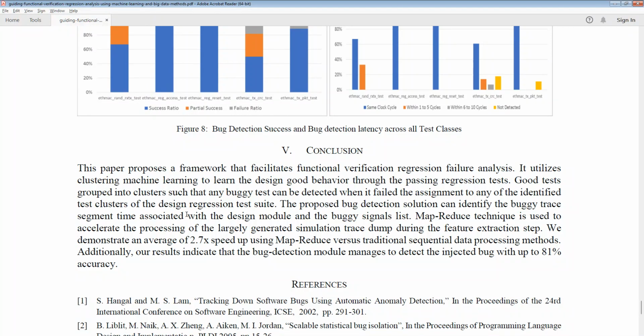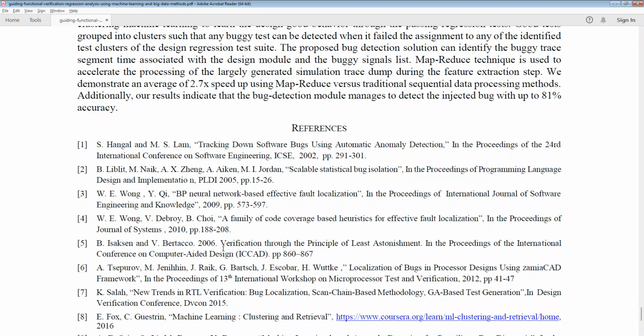We demonstrate an average 2.7 times speedup using MapReduce versus the traditional sequential data processing method. Additionally, our results indicate the bug detection modules managed to detect injected bugs with up to 80% accuracy.